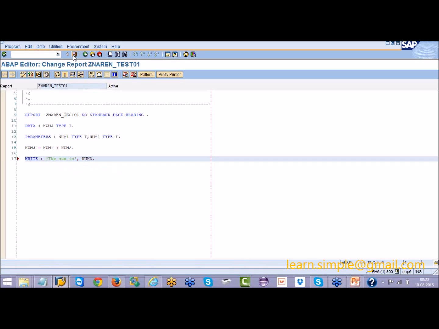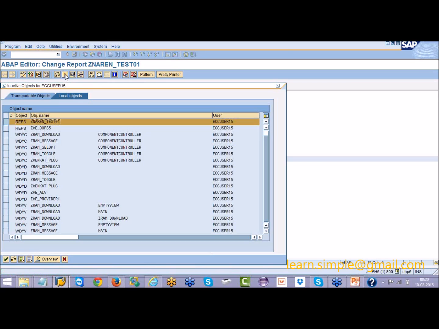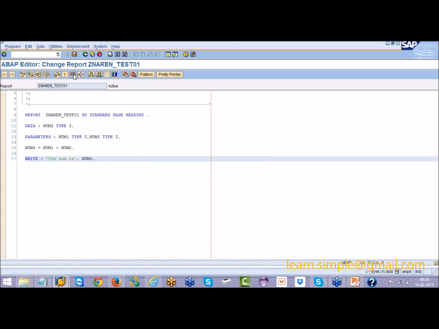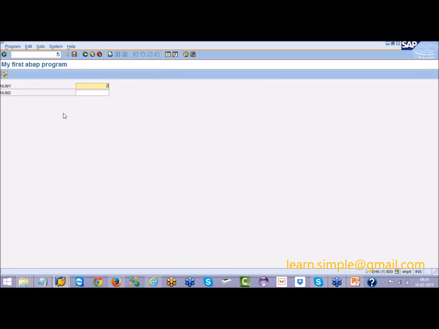So now I'll save it, check it, activate it, and execute. So now I'll put 20 here, 40 here, then I'll execute. You can see the sum is 60.